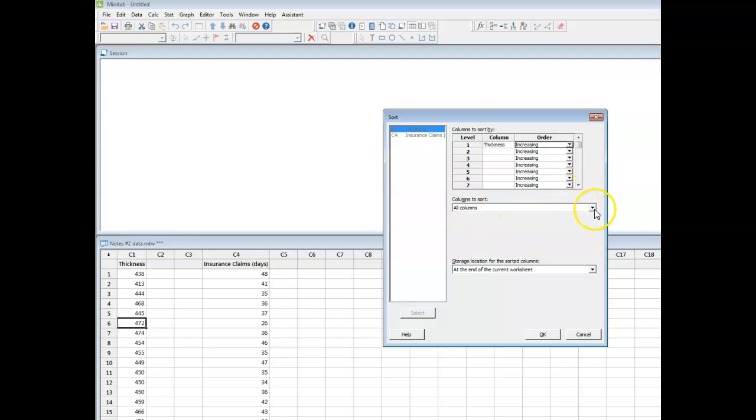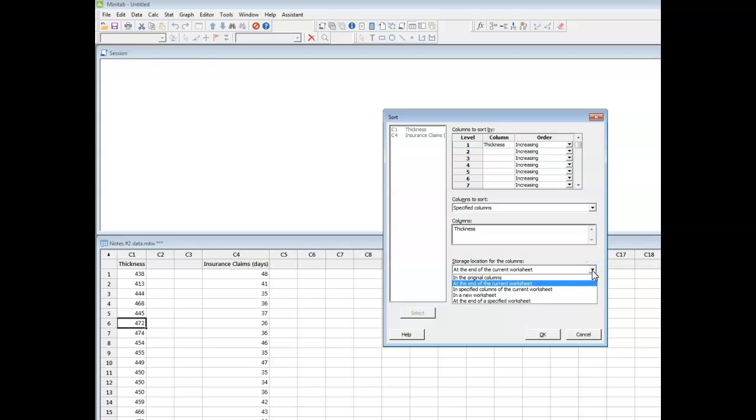Now, down below here, it wants to know what columns we want to sort. I'm going to specify a column, and in this case, it's the thickness data again. And down below here, we get to pick where we want to store this sorted data. The default is that it will put it at the end of the current worksheet. What they mean by that is, if I look at my worksheet back here, there's nothing beyond column C4. So if I keep this option, it will store the sorted data in column C5.